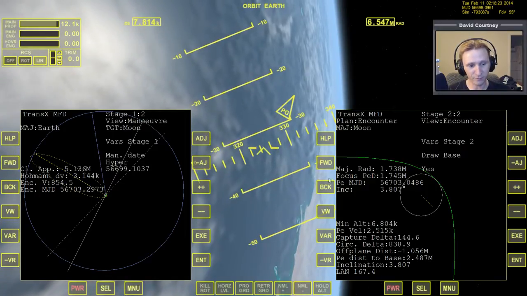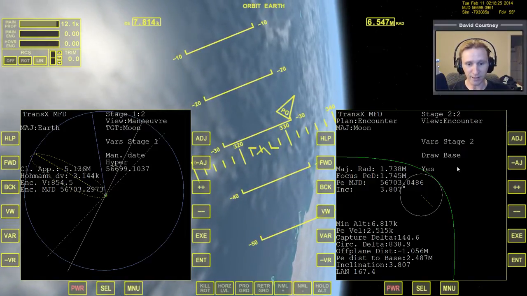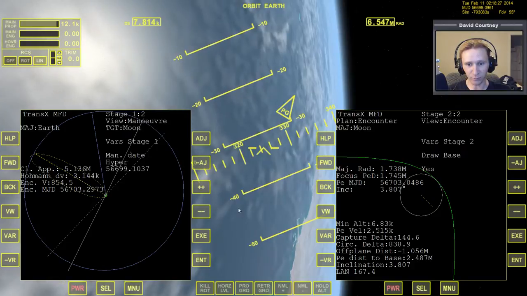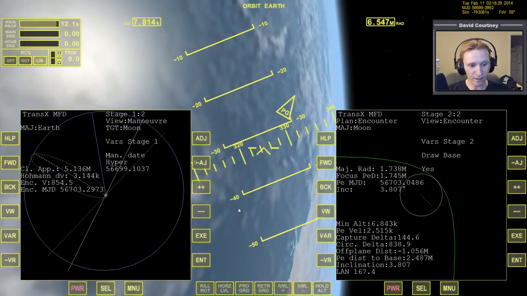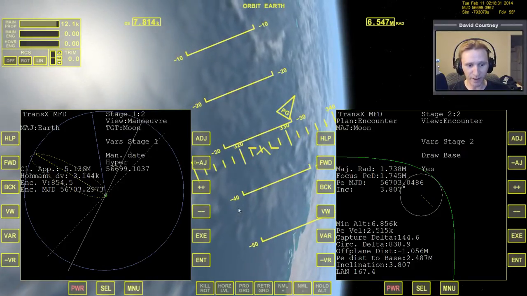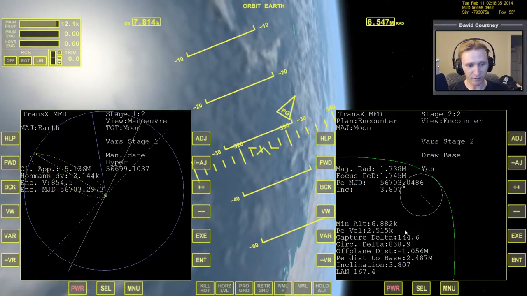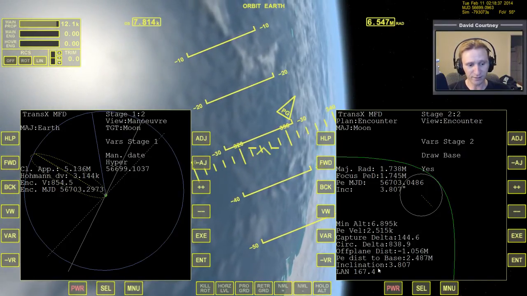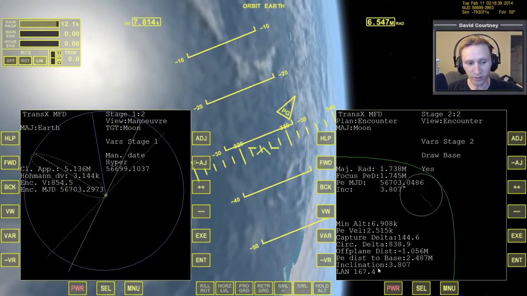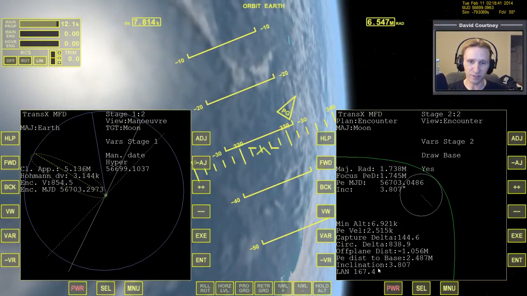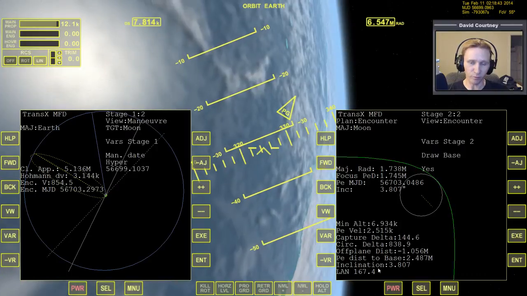All right, so we're basically done. We have our plan set up, and we're pretty content with it. There are a couple of minor points that we can look at, and one of them is our inclination. This says that when we get to the moon, our inclination is going to be 3 degrees. That means we're going to have a prograde orbit when we get to the moon.